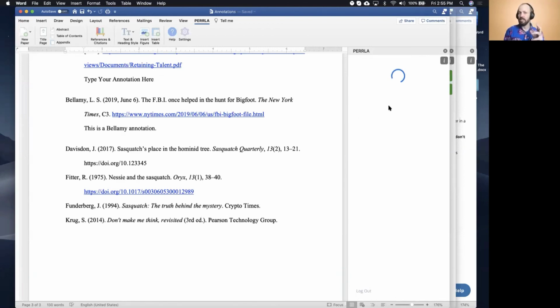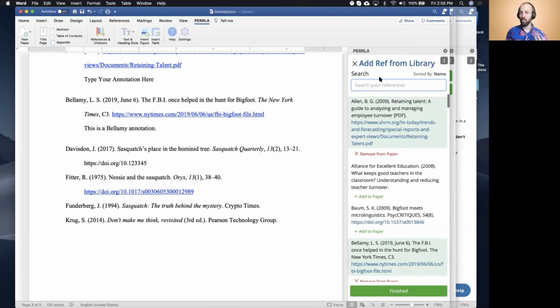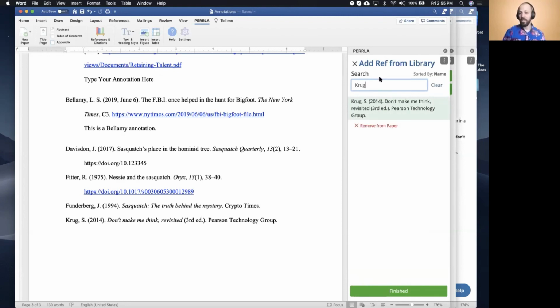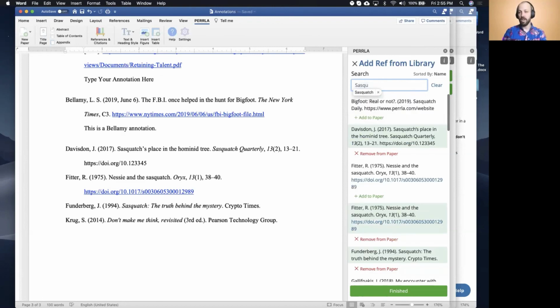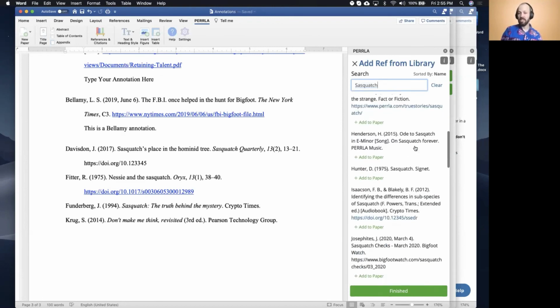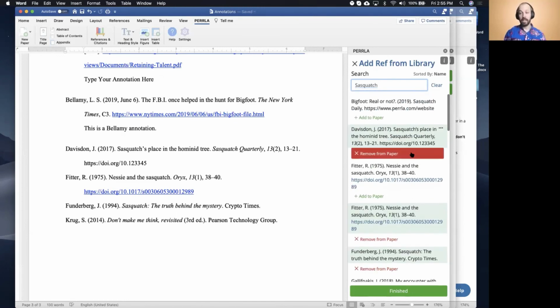The other thing is when we talk about organizing, for a lot of people, the question is really, how do I find my reference again? And one of the things that we've done inside the reference library is we've really created a much faster version of being able to search for your references. And so if I want to search, say, for that Krug book that I just had, I can search, and it's going to search through my entire library on the fly. So if I search for Sasquatch, it's going to show me all the references that I have that have Sasquatch in the name. And these are sorted alphabetically by default.